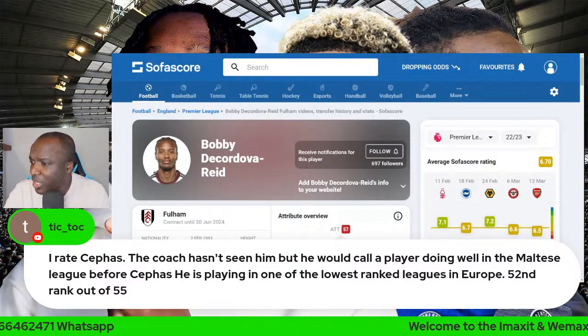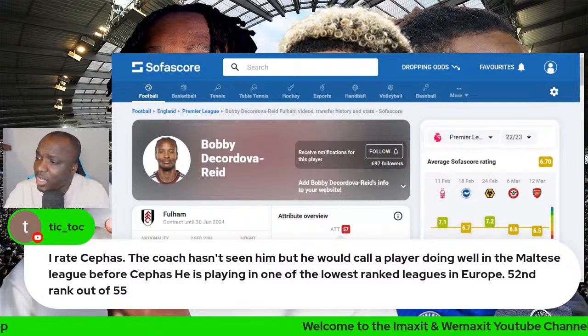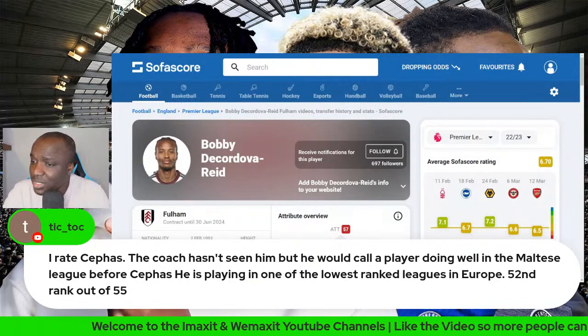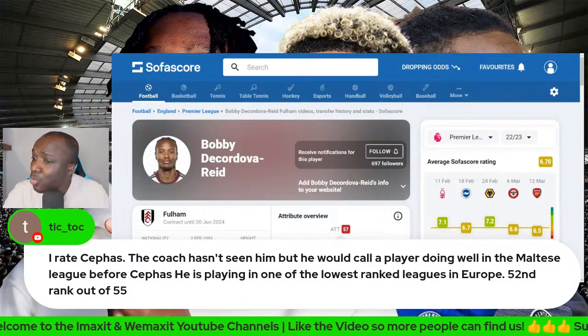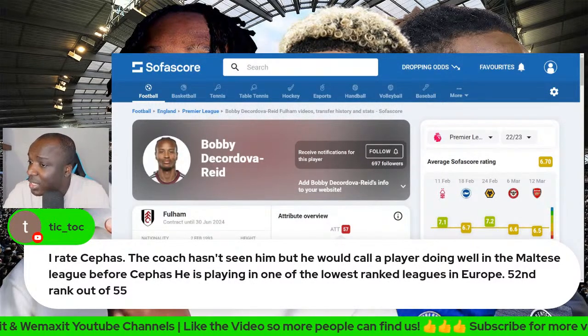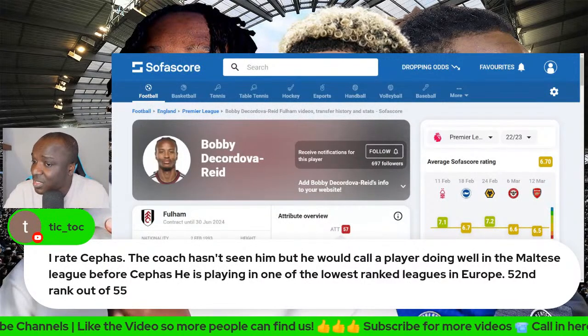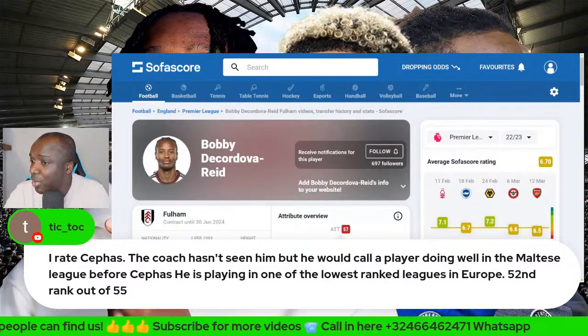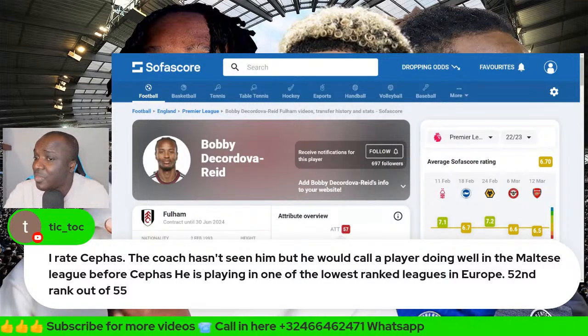I think the last point that he said, which is four of the strikers will be coming in, would be more realistic. I rate Cephas. The coach hasn't seen him, but he would call a player doing well in the Maltese league before Cephas. He's playing in one of the lowest ranked leagues in Europe, 52nd out of 55.